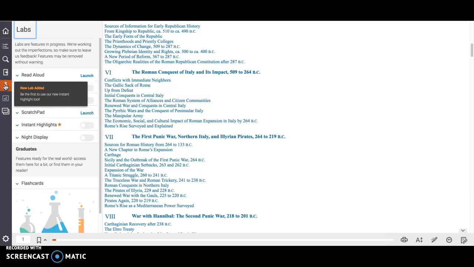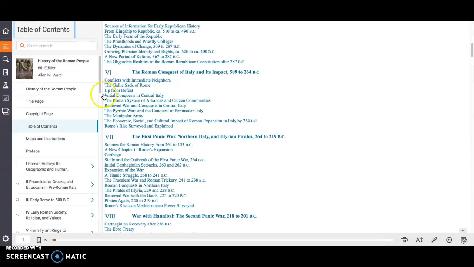If you have any questions, there's a bunch of different things here, like you can have the book read out loud to you, you can do flashcards and stuff, but I think that's up to you. I don't think it's super necessary. The really big thing is just to click on these three dots and three lines. That will help you to navigate the textbook.